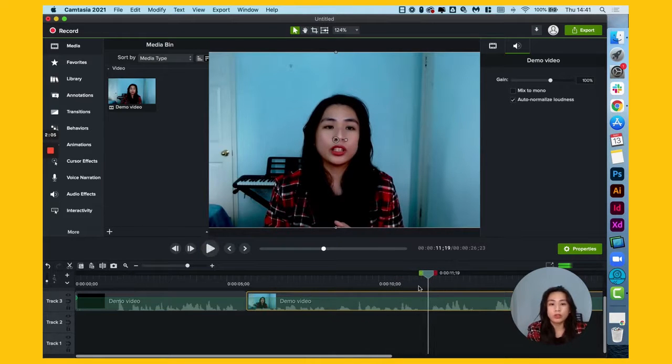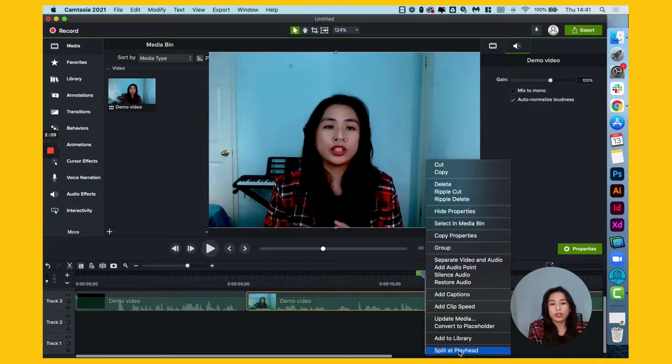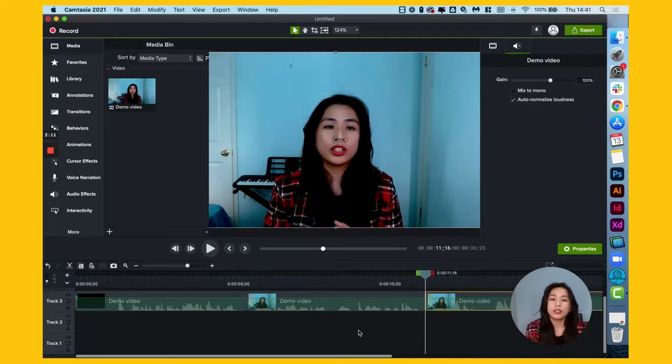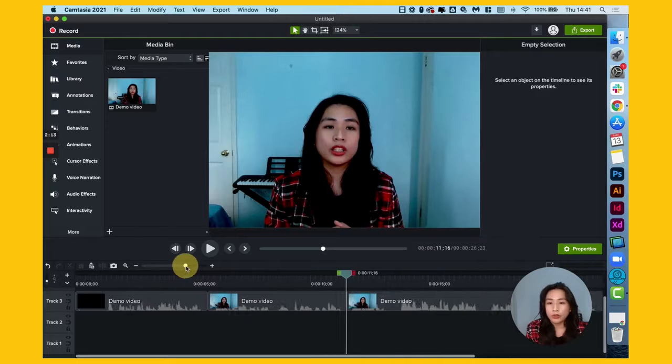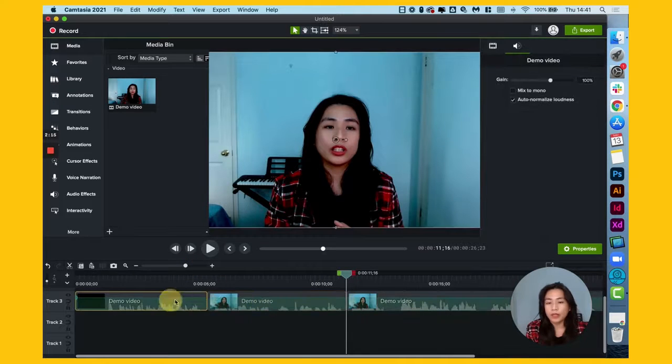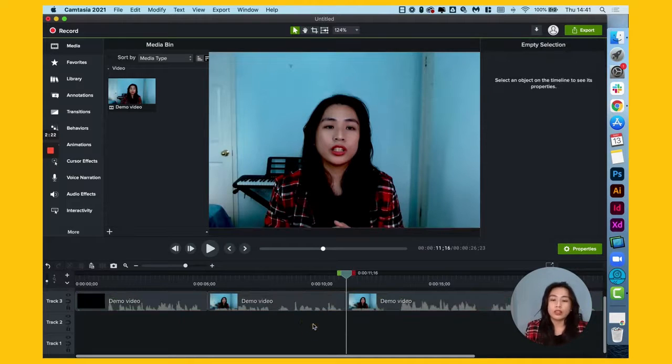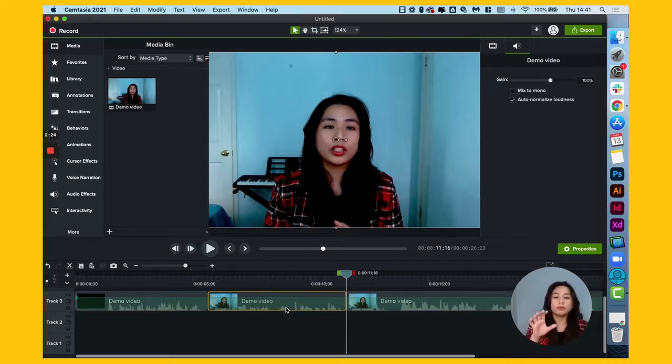So for example, I want to cut it here as well. So right click and split at playhead. Now, if I zoom out a bit, you'll see that I have 3 sections now. It's like split into 3 parts. And as I've said, I want to make the middle portion sound louder compared to the others.